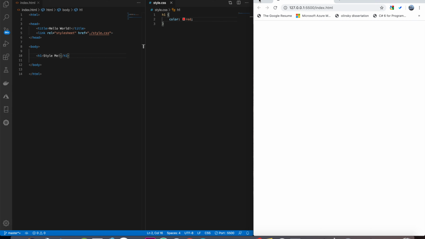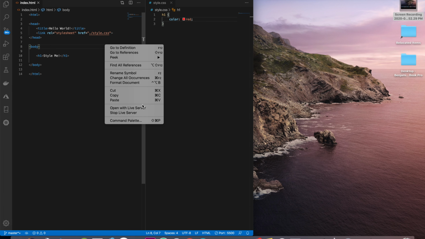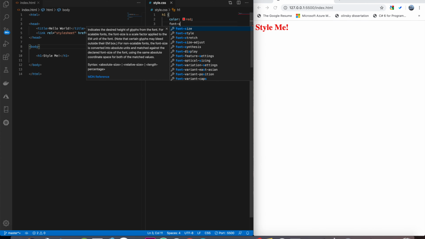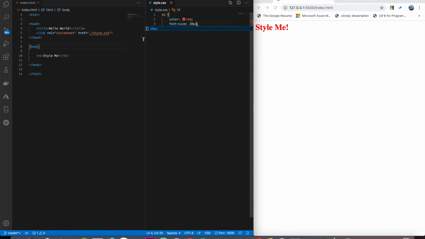And reopen the live server. There we go. And here we go. Here we have our style me in red text. We can also add another property and value if we want, such as font size. Make that 20 pixels. There you go, I made it a little smaller.